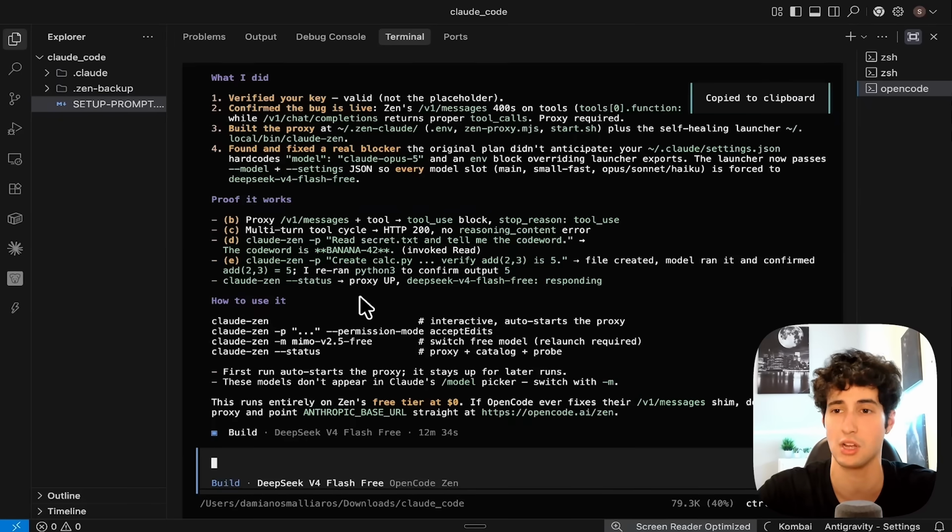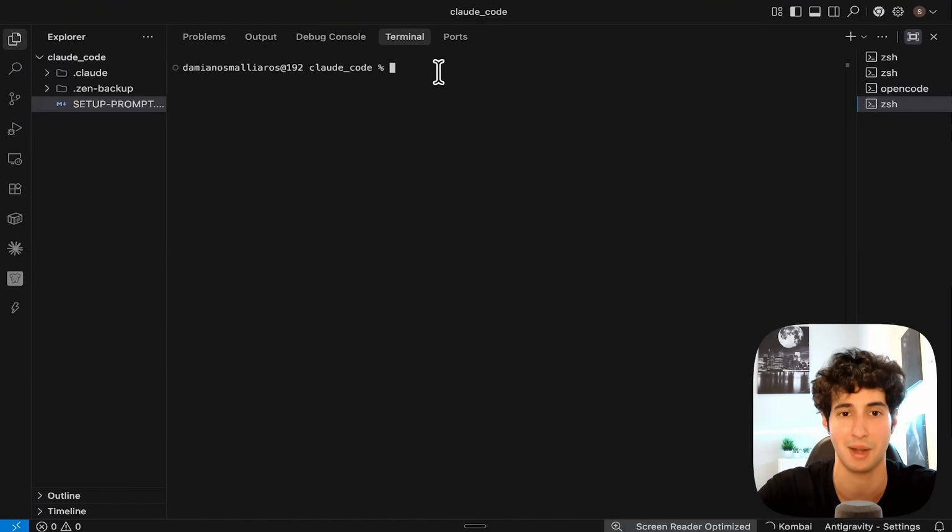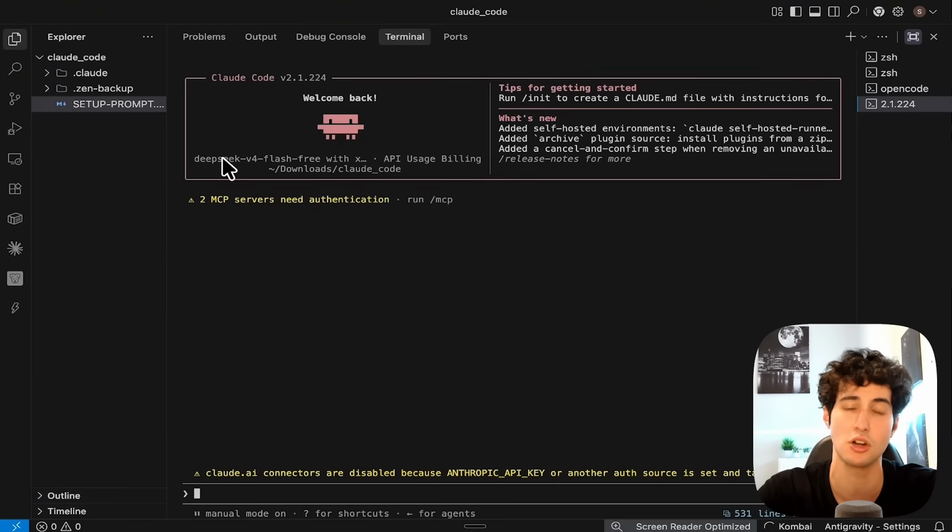So what I'm going to do is copy this command, open up a brand new terminal, paste in the command and click enter. What this is going to do is spin up Claude Code, but this time, as you can see, it is using DeepSeek V4 Flash free from our OpenCode Zen account.